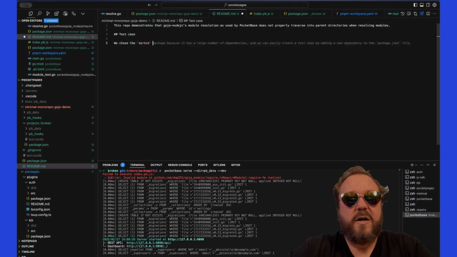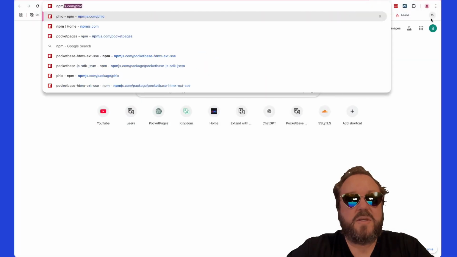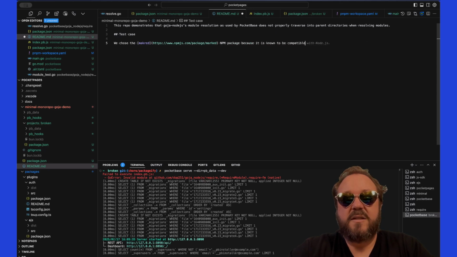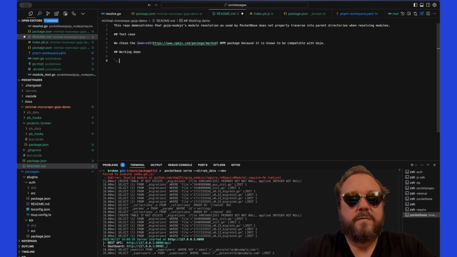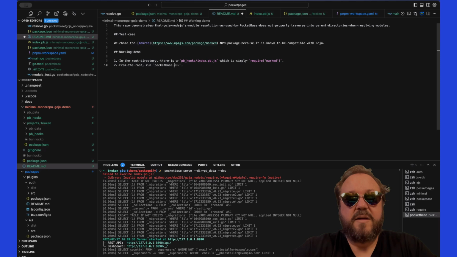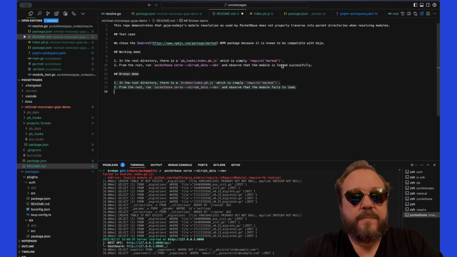Okay, test case. We chose the marked npm package because it is known to be compatible with Goja. Working demo: in the root directory, there's a pb_hooks index.pb.js, which is simply require marked. From the root, run pocketbase serve --dir=pb_data, and observe that the module is loaded successfully. Broken demo.